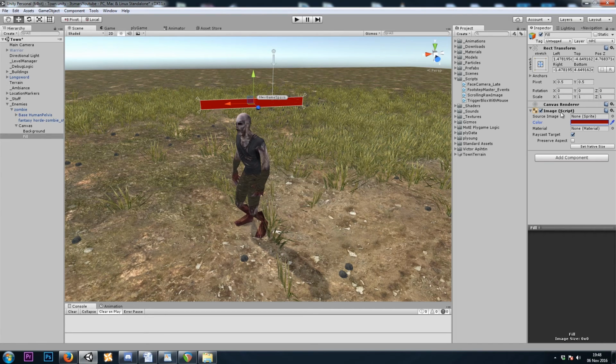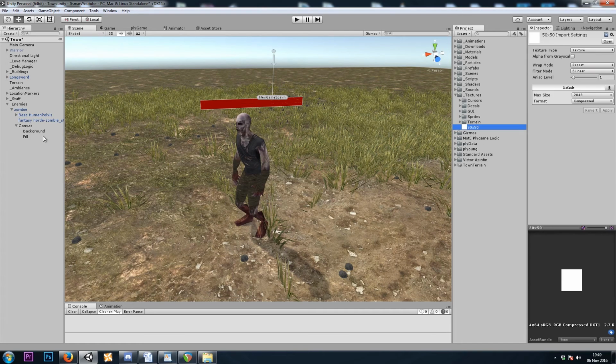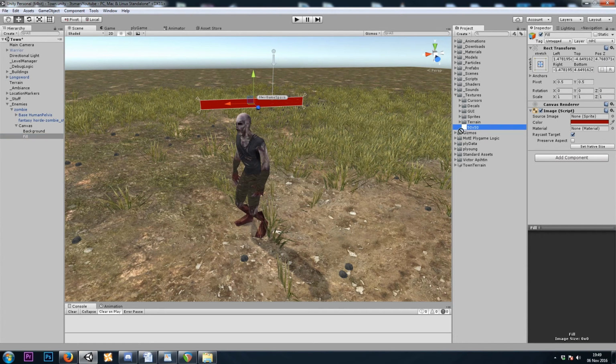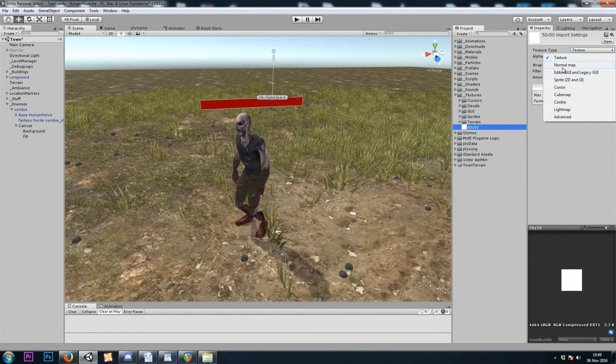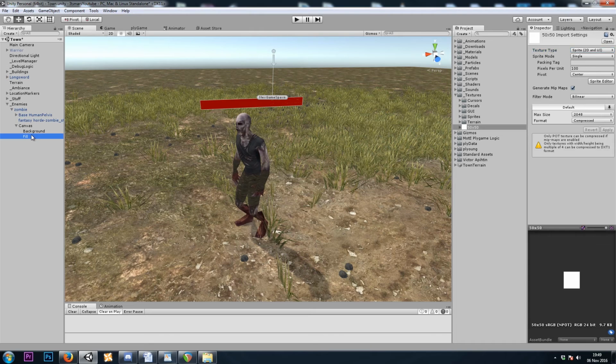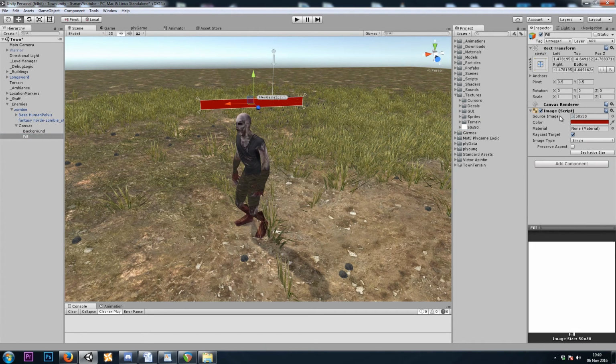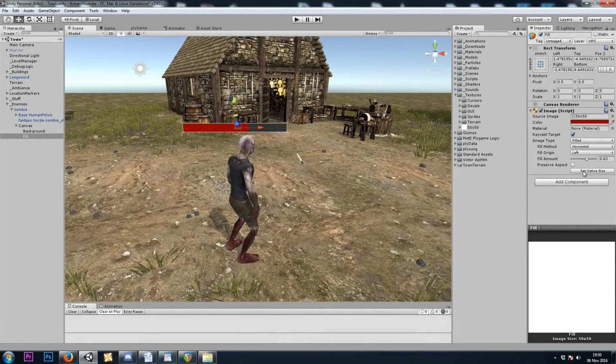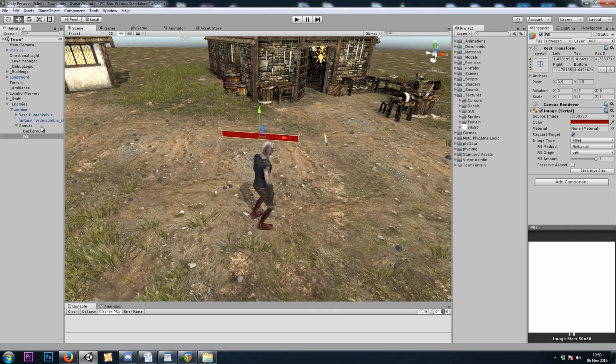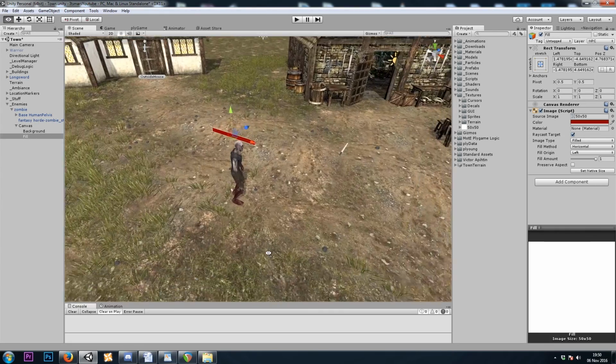If we want the image to fill up, we'll have to give it a sprite. So I will go to my fill, give it that blank texture. Let's first change it to a sprite, import options, fill. Now I have a source image and I can change it to a fill, and we'll do a horizontal fill. Perfect.